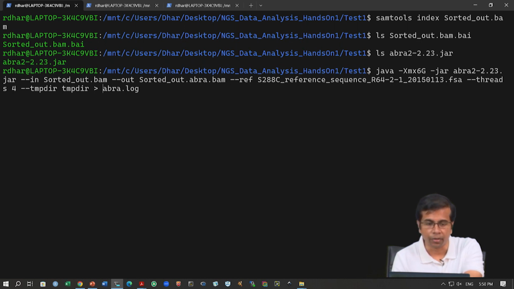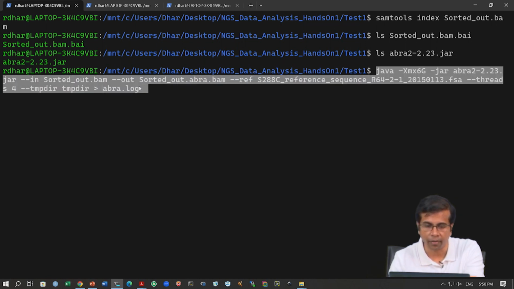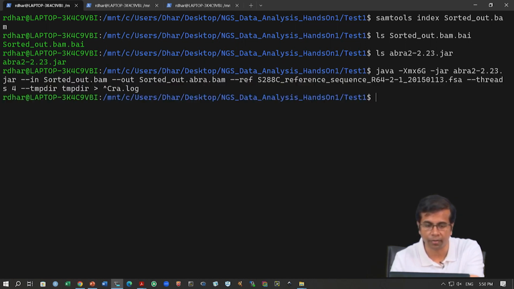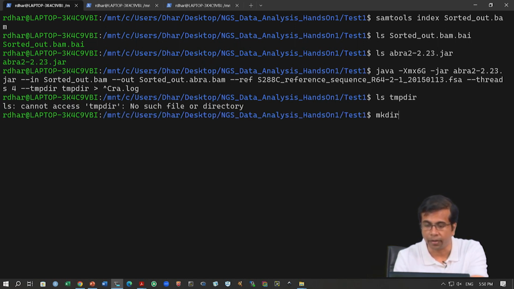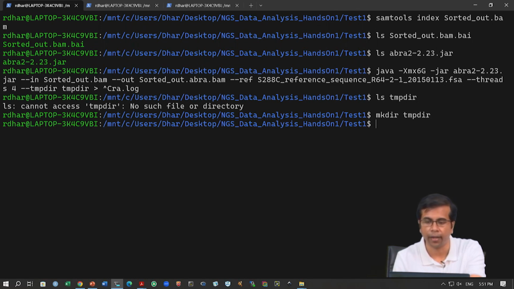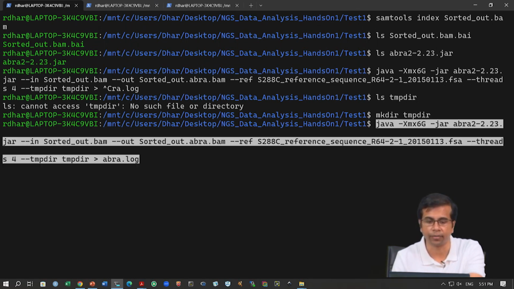I'm not sure if we have created this temp directory yet, so I'll check again. I'll cancel this command, I'll not run this. Let's check whether we have created it. No, it's not there. So I'll create it with mkdir temp directory, and then now I'll run this command.